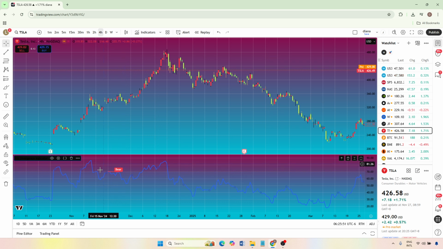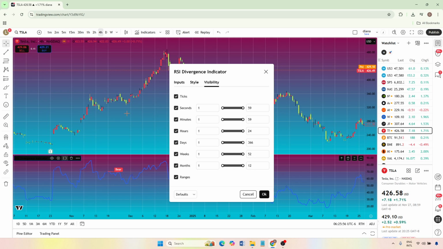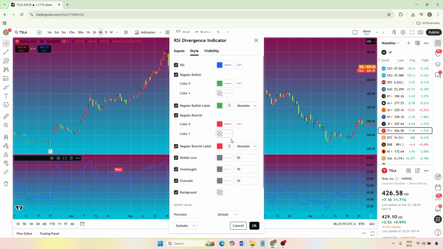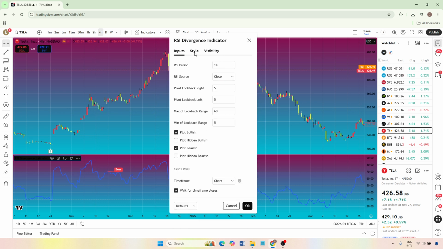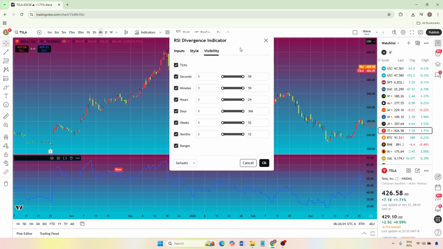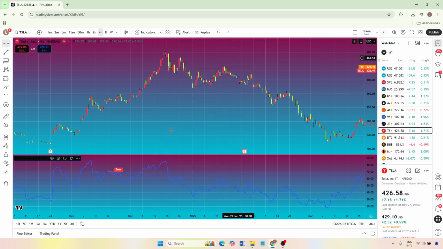If you want to adjust how this indicator works or how it looks, hover over its name on the chart panel. You'll see a small settings icon appear next to it. Click on that settings icon to open the customization window. Here you can change things like the RSI length, colors, line styles, and visibility. Take a moment to review these options and tweak them so they fit your personal trading style and chart layout.